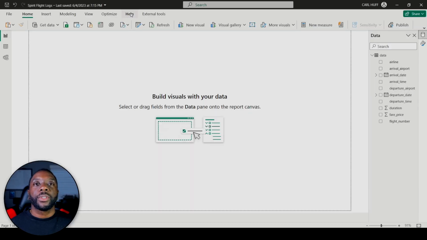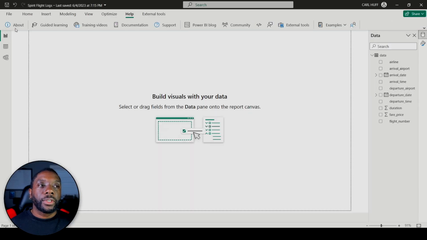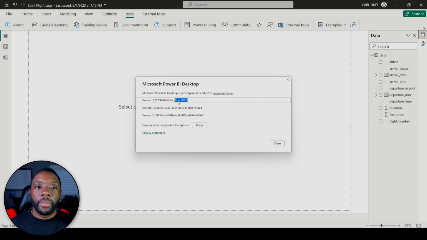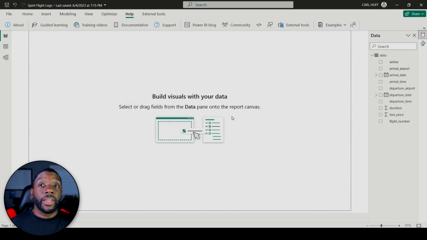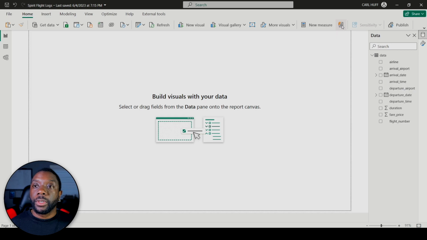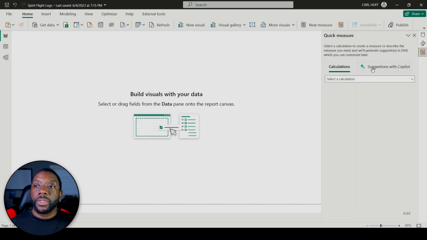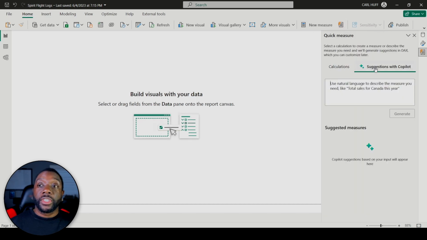The first thing you want to do is go to Power BI. Make sure that you have the May version installed, May 2023. As long as you have that installed, the next thing you do is go to your quick measures. Make sure that you have data. You're going to say suggestions with Copilot.